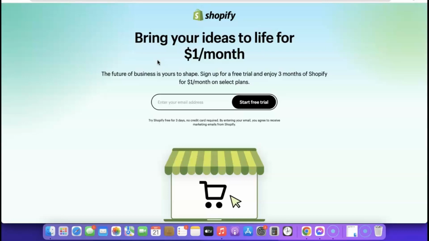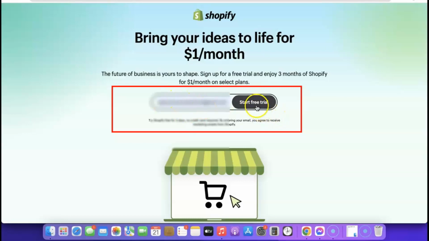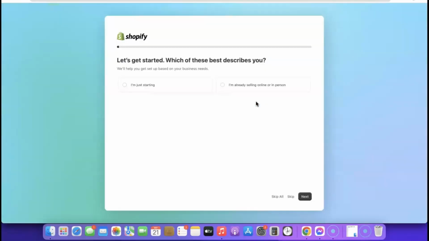Once you've clicked the link, the next thing I want you to do is come over here and enter your email address, so we can begin the process. Once you've entered your email address, click on start free trial. Once you click on start free trial, it's going to ask you some basic questions.